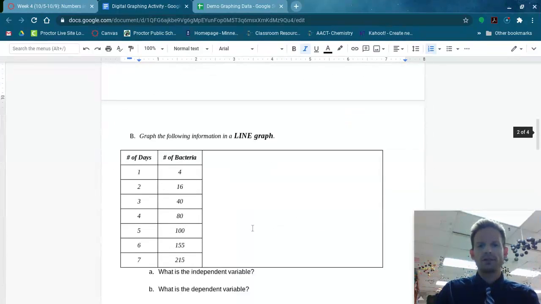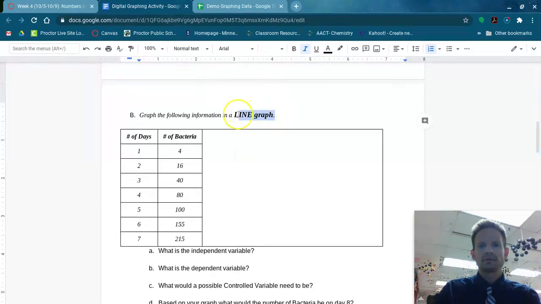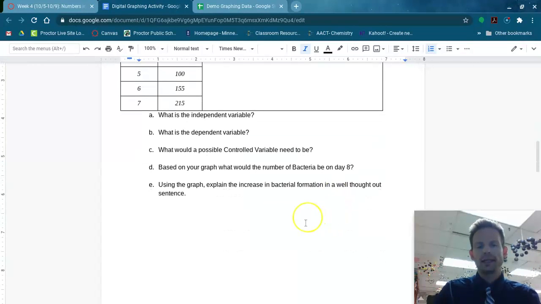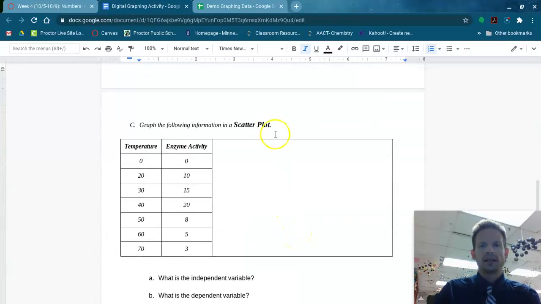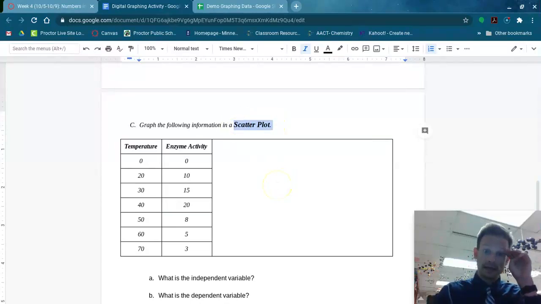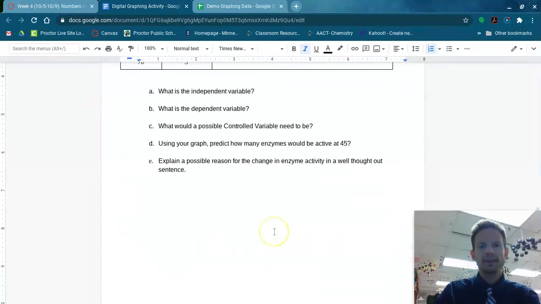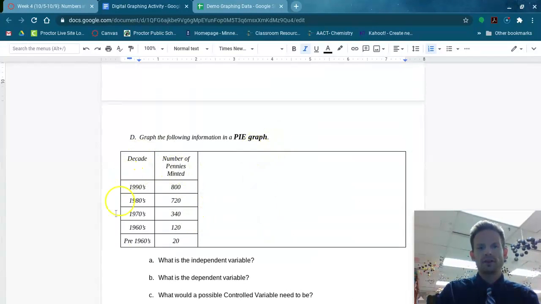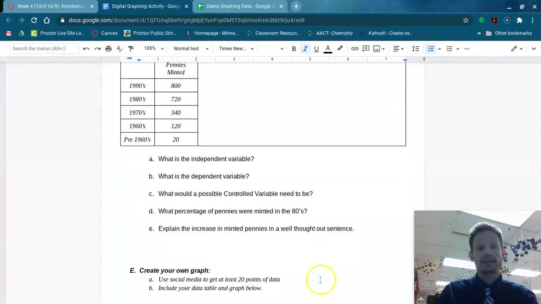The first one's a bar graph. The second one's a line graph. Using this data, same questions, except for D and E. Then I have a scatter plot, which is a lot like a line graph without the line, but depending on the type of data you want, it's the better choice, especially if the data doesn't continually go in a certain direction. The last one I have for you is a pie graph using pennies and their minted dates, answering some questions based on that.